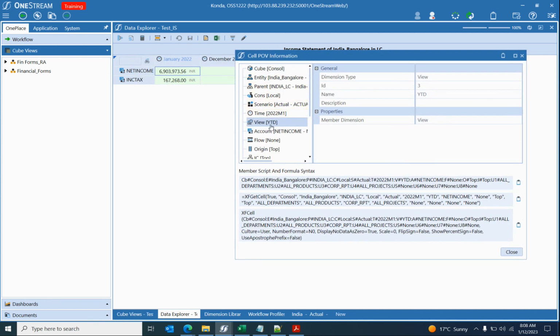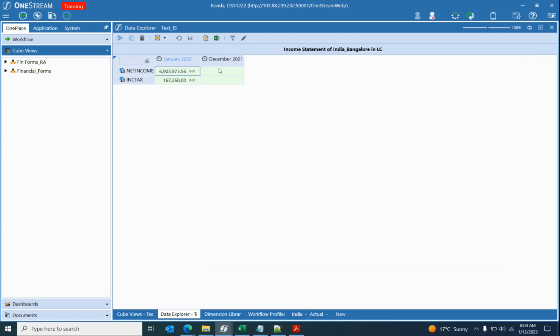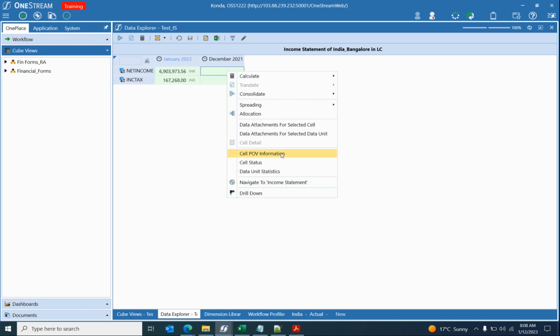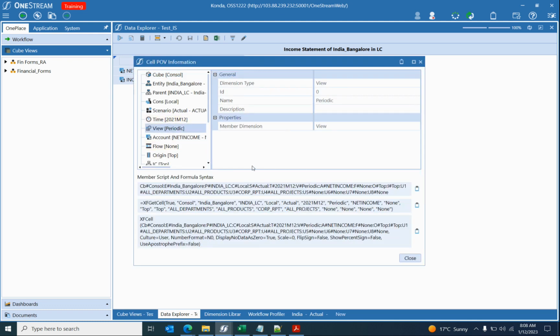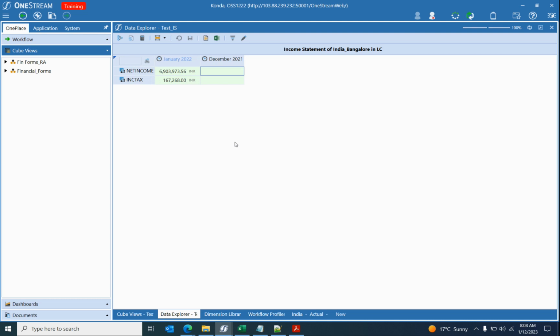V is YTD. Why? We applied only to column 2, not to column 1. So here we need to right click and look at here, periodic. Normally you should apply for all the columns if you want to apply. For a specific column, you need to right click on that specific column only to apply it.